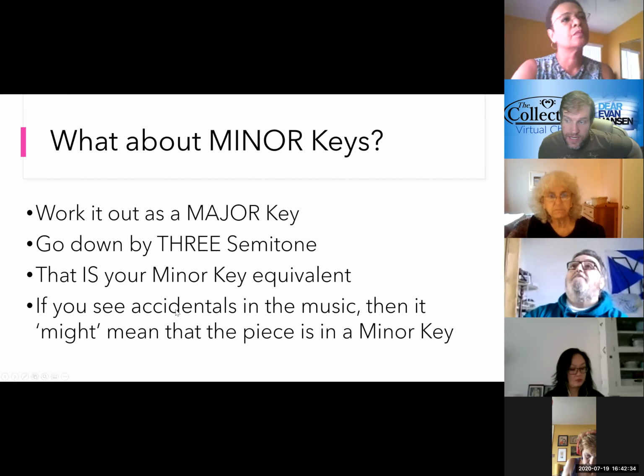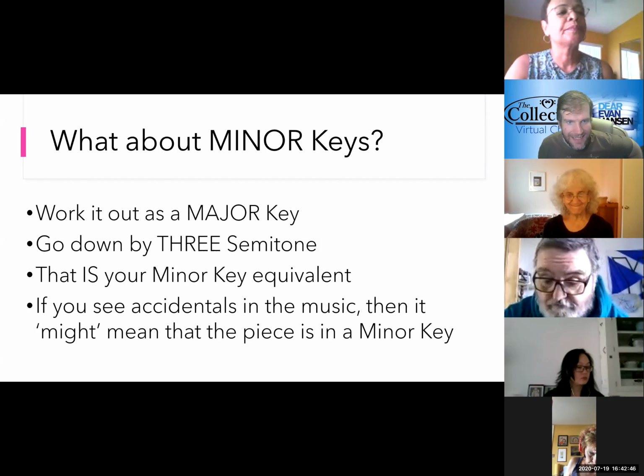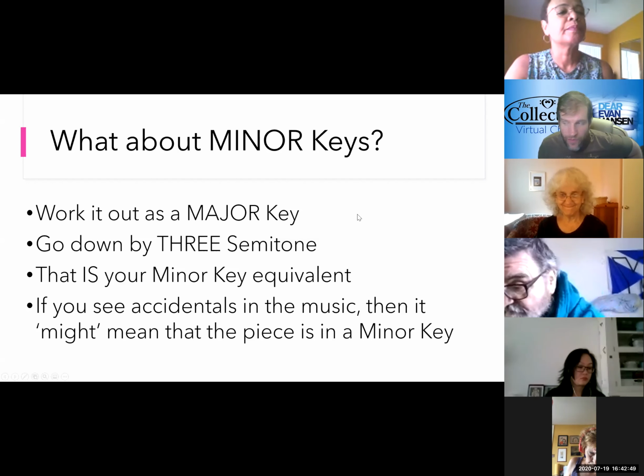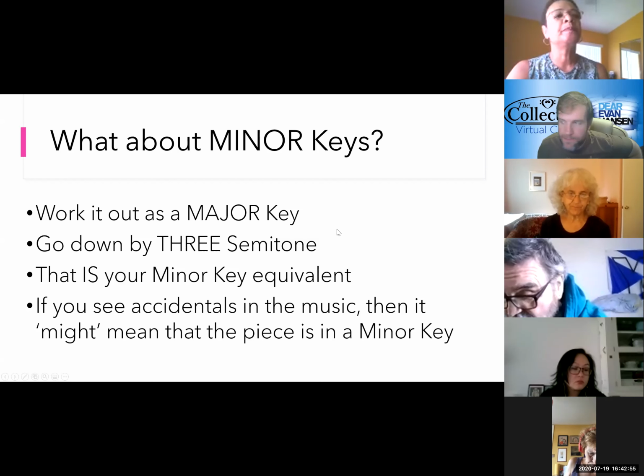And as we said earlier, if you see accidentals in the music, it might mean the piece is in a minor key. I'll say might because it doesn't always mean that. If you get something that's jazzy, you might get blue notes and jazz notes in there, which mean you have other accidentals. But often if you've got the same accidental that keeps popping up, it may well be that you're in a minor key.